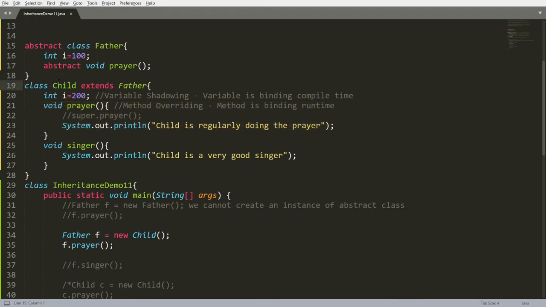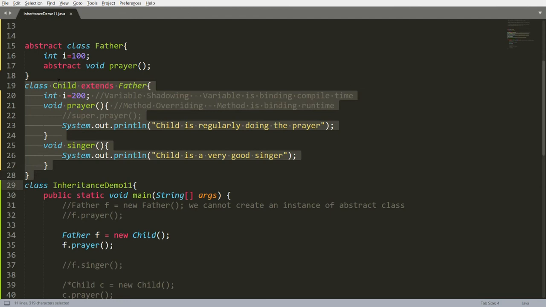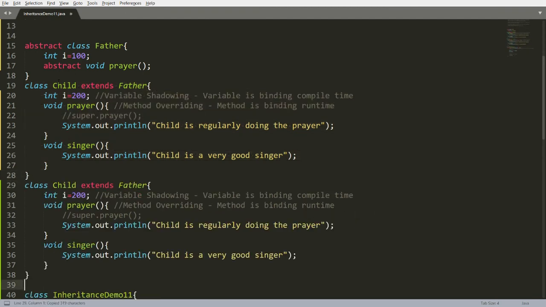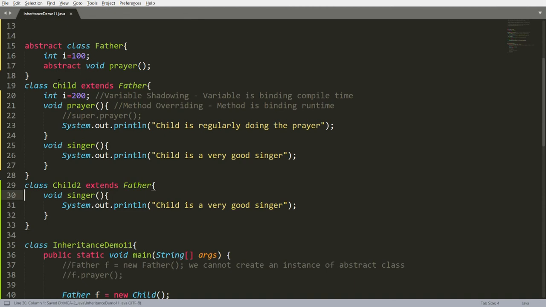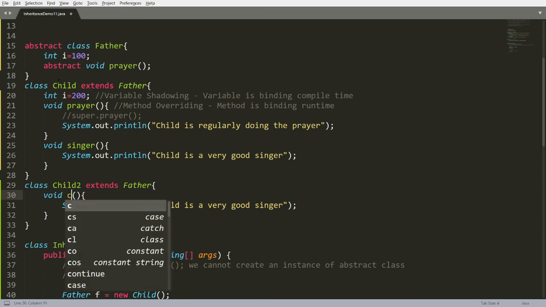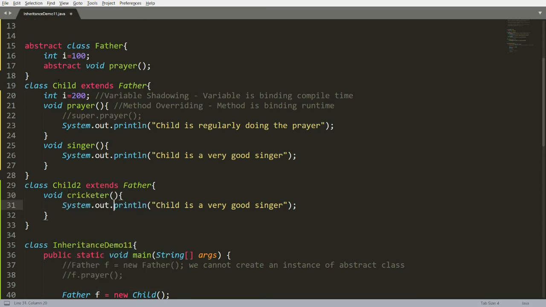Now this class has one more child. You can say child number 2. Now child number 2 is not doing the regular prayer, right? Then definitely you will get an error. And this child 2 is not a singer. This child 2 is a cricketer. And you can say child is a very good cricketer.